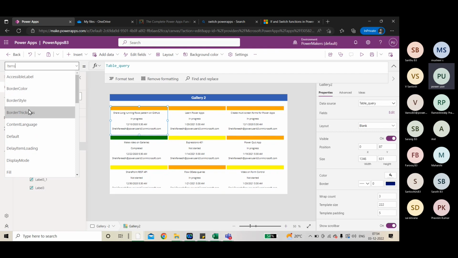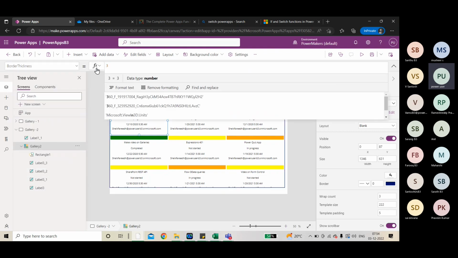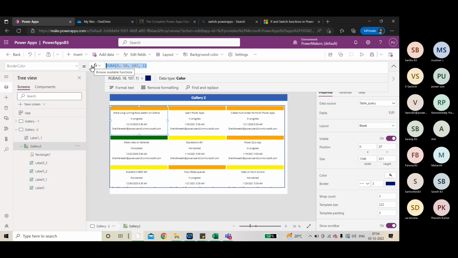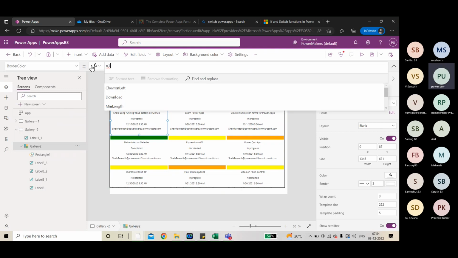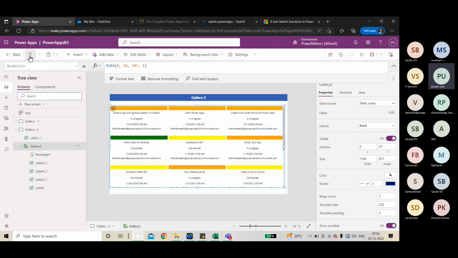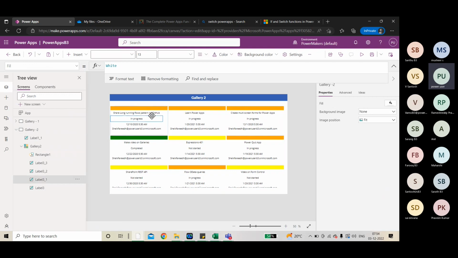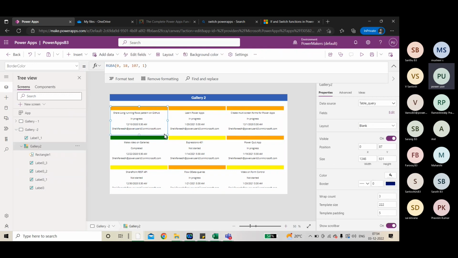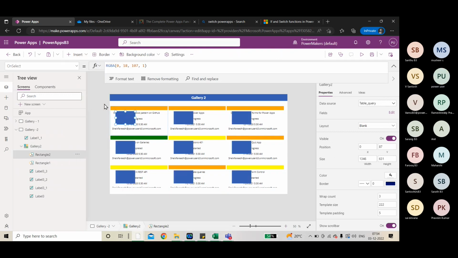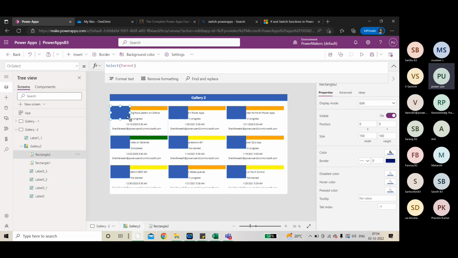Border is there, but if you change the border thickness, this won't get reflected. Black. This gets added to the complete gallery, not for the particular template, right? I need something for this one particular item. What we have to do is just add one more rectangle and go on the top.